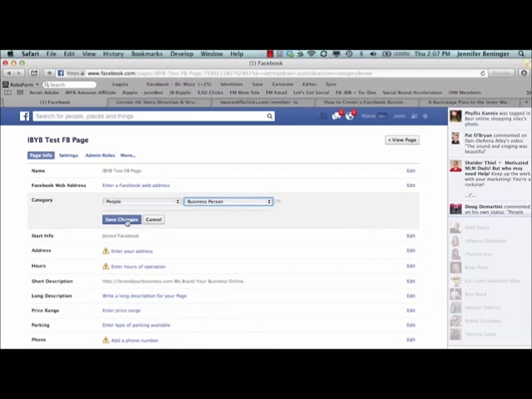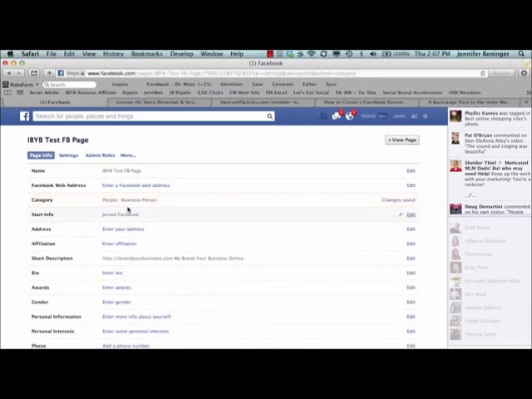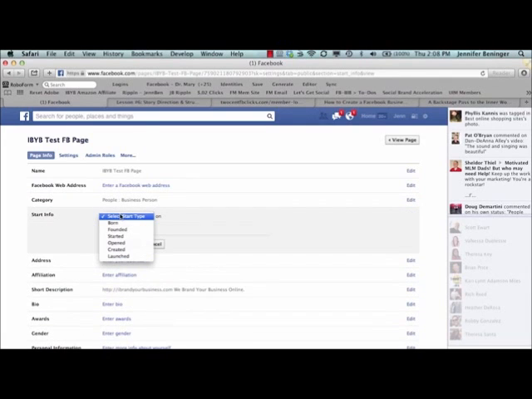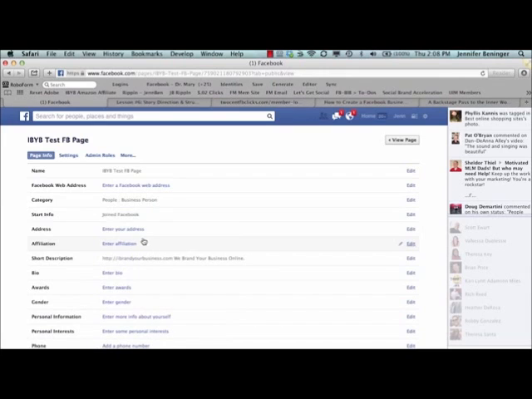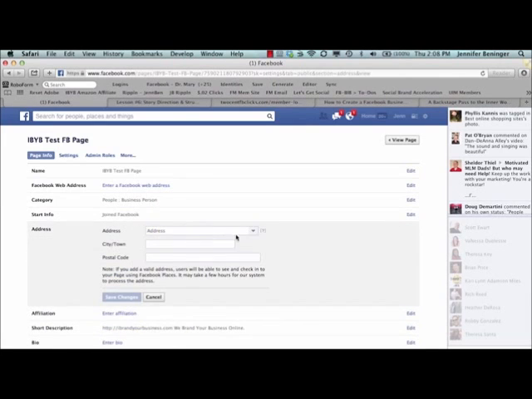So we're going to go back to the business person because that's how we set it up. Your start information, you want to put in here when you launched it or created it or founded your company. That's in here. You want to make sure you have your address. So I do want to spend just a second on this. If you are working out of your home and you don't want your physical address on here, you do need to go in here and say no physical street address and save those changes.